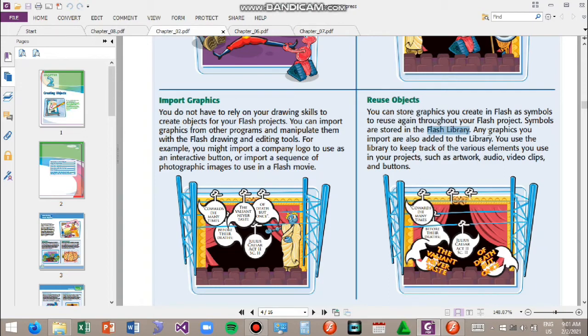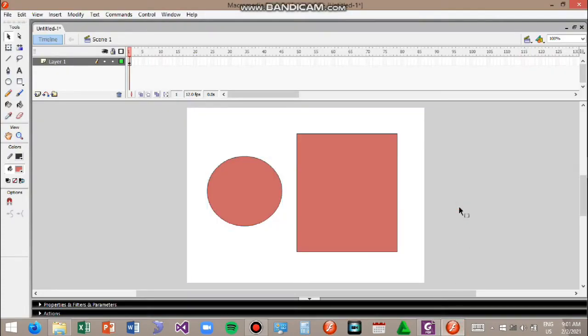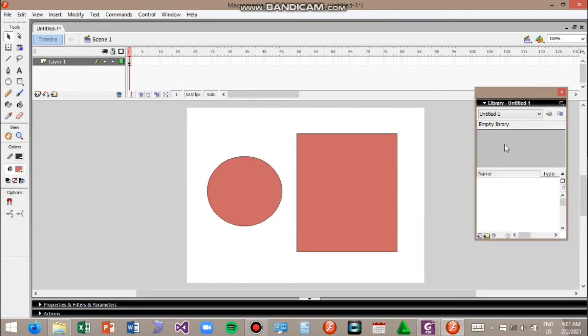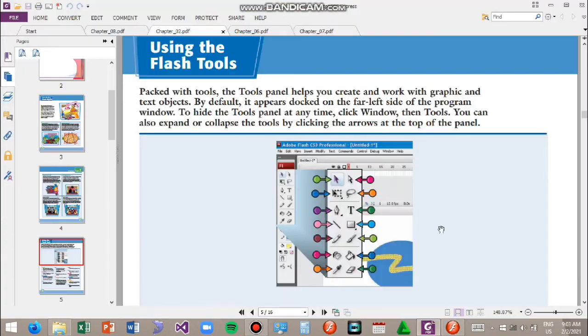Any graphics you import are also added into your library. So you can use the library to track your various elements such as your artwork, audio, video clips, and buttons. So where can we see your library? Just press Control L to see your library. So this is your library. Basically, what is inserted here are audio and different symbols. So let's proceed to using the Flash tools.